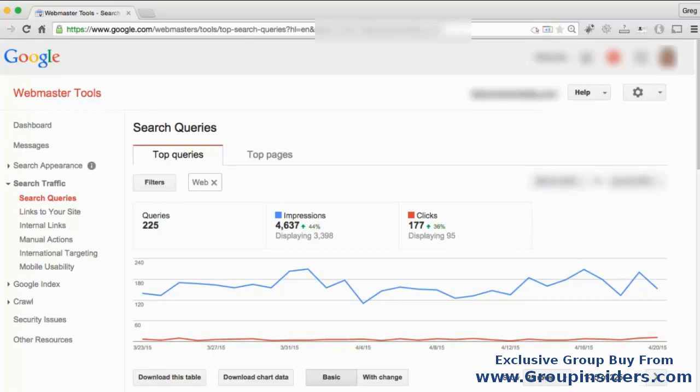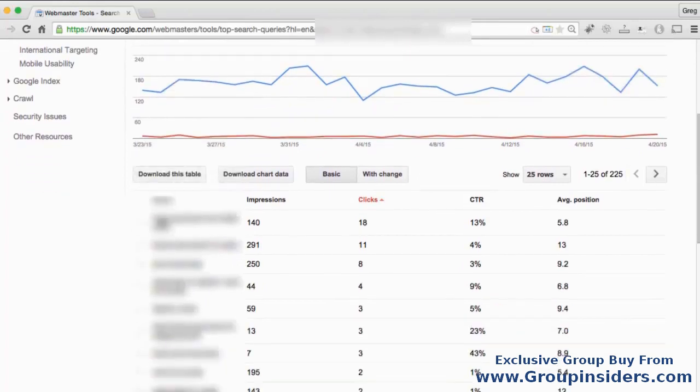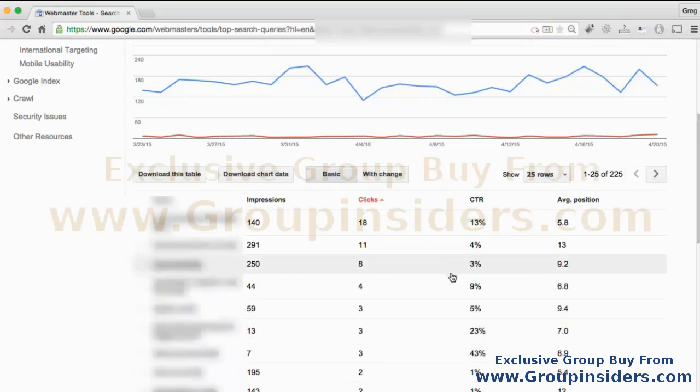We're in Google Webmaster Tools and I just want to show you where you can find the CTR. Go over to Search Traffic and click Search Queries. You're going to see a lot of data about each search term: how many times it was clicked, how many impressions it got, and the actual percentage of the CTR. So that's basically 18 divided by 140, which gives you 13%. It's pretty cool because you can see if it goes up or down, and that means you're getting more searches with a higher CTR. So go through your Webmaster Tools, find this data, and play around with it.